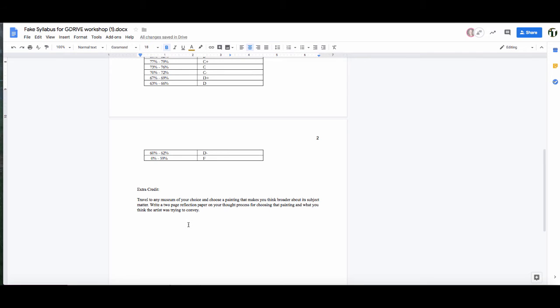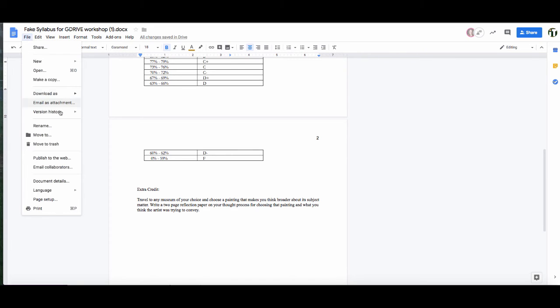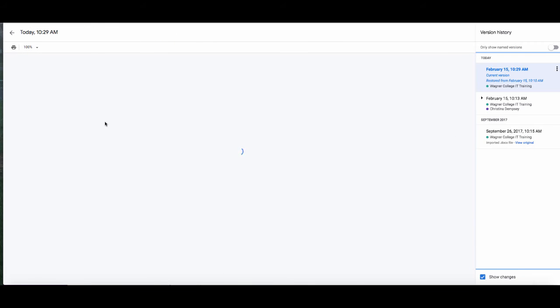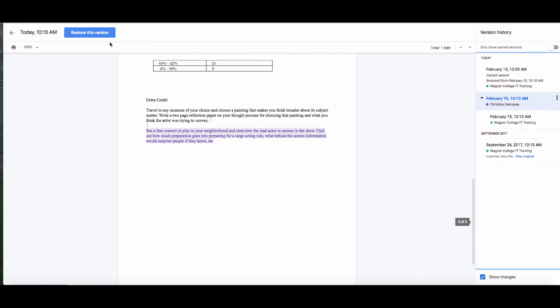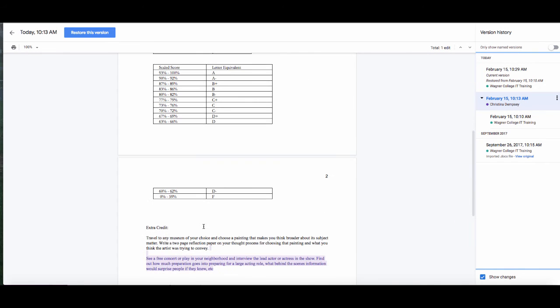But don't worry, it doesn't mean that that other contribution is completely gone. It just means that I reverted this document back to this point in time. So if I go back into the revision history again and I click See Version History, I can go into there and find where that comment was made. And you can see it's here, and I can restore that version as well. So it really does allow you to go back and forth and find what works for you.